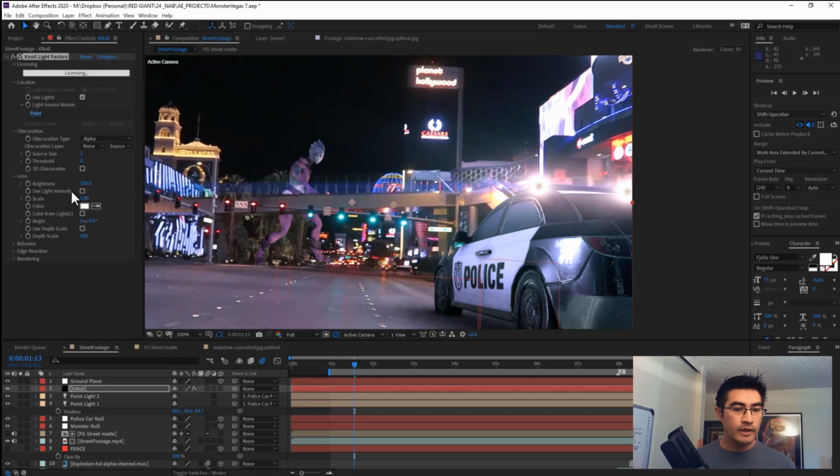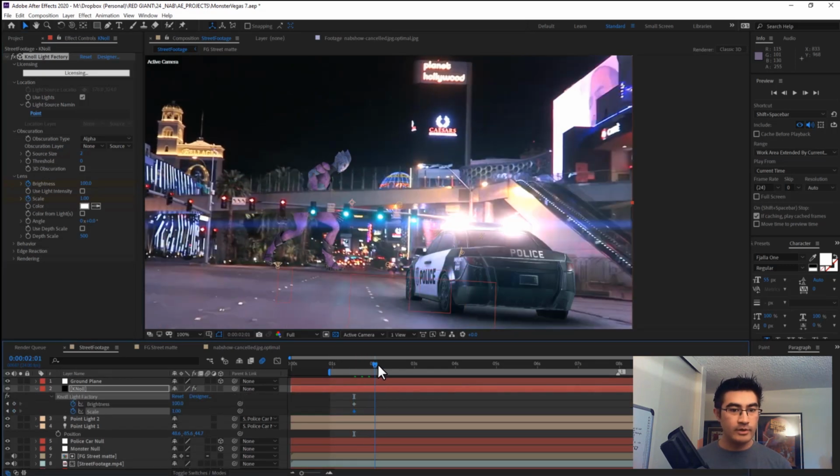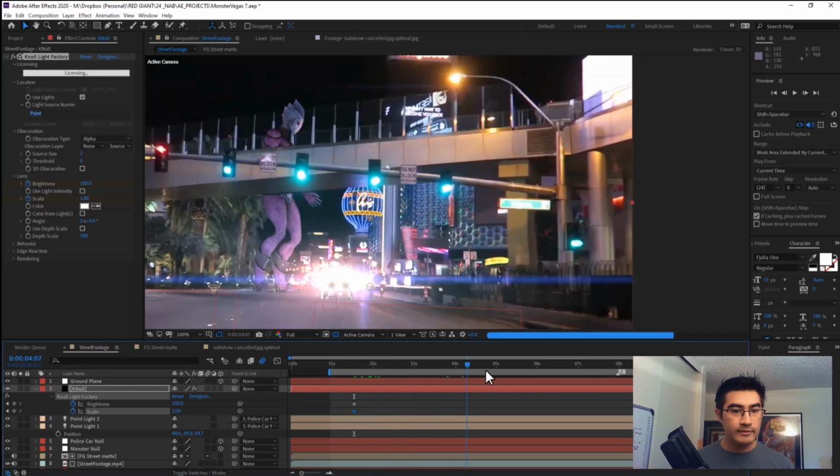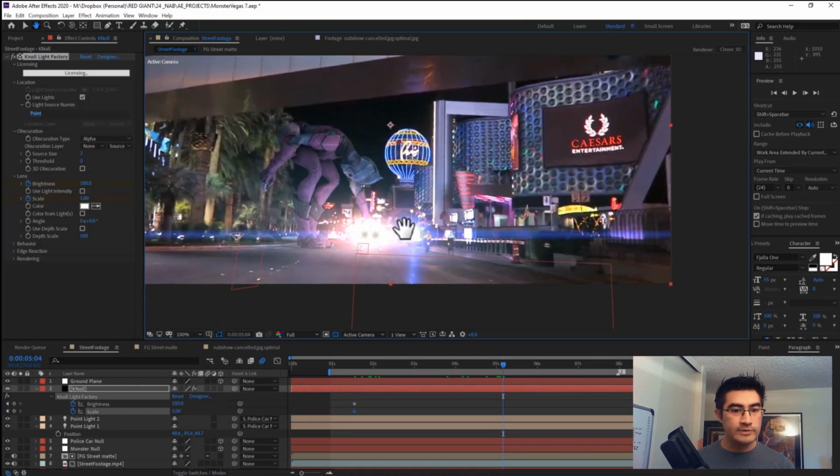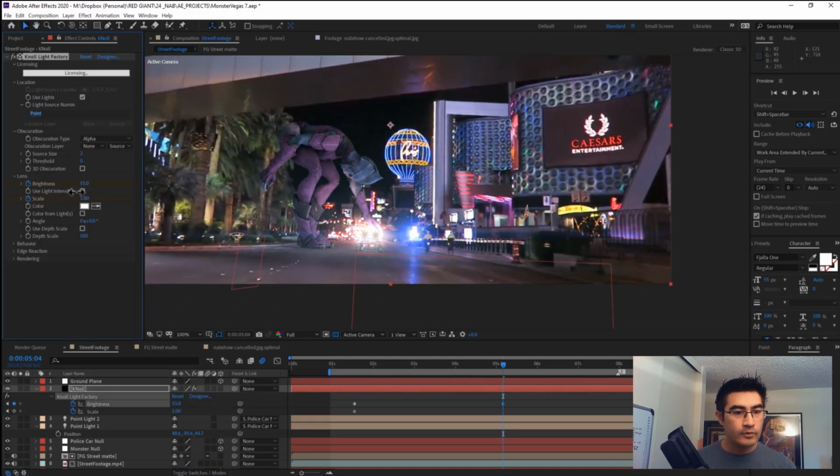I'll go ahead and add some keyframes to the brightness and scale of these flares, so they shrink down as that police car goes into the distance. Let's say, scale them down. We've got that other flare reference in the background. Great, something like that.